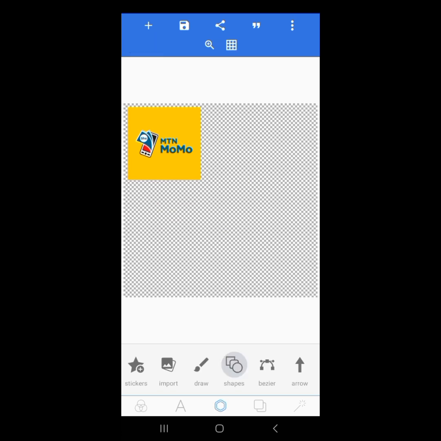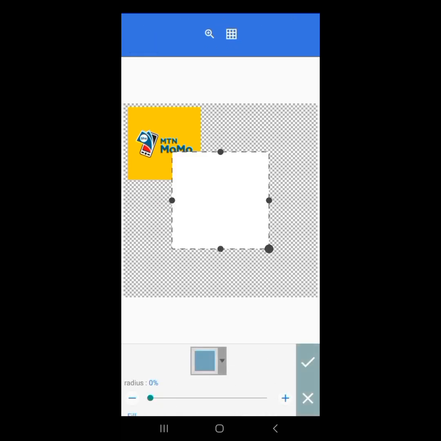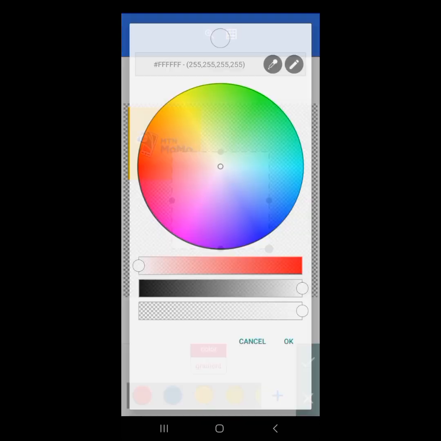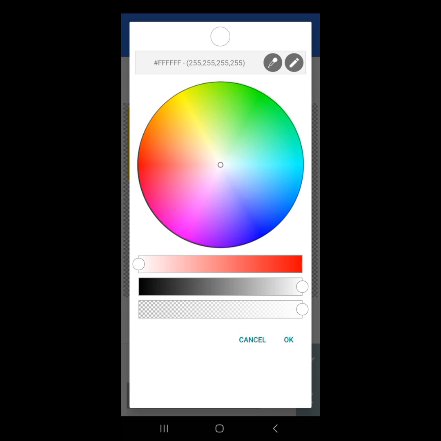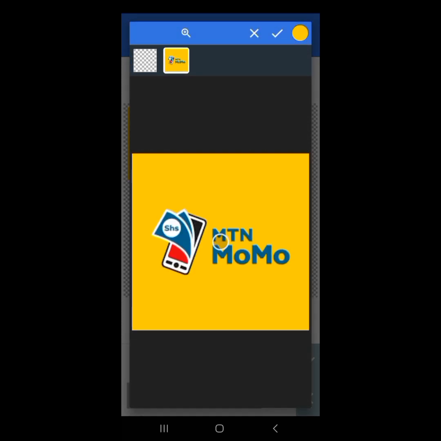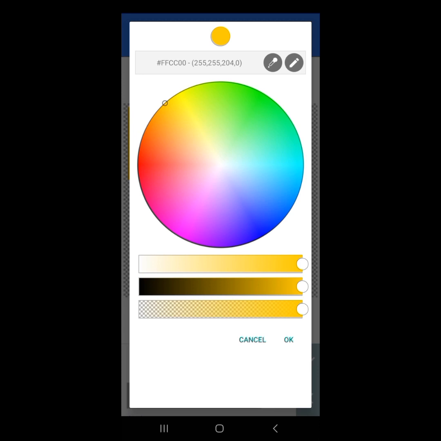Then we come to the shape. Now when we come to the shape, we leave it this way, then we scroll down the shape. We scroll down and select a color. So we click on the plus button, then we select the eyedropper. Now we click on the MTN logo that we have imported. So we just select the yellow color like this. Then you select OK, then you come and select OK here.